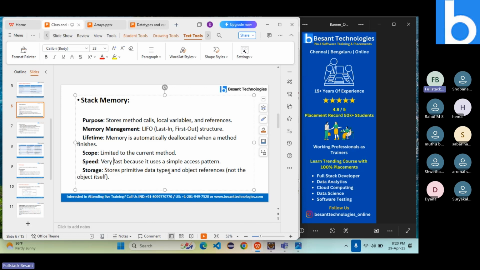Object references means whenever I'm creating an object, the memory address or the location of the object will be stored in a variable called the reference variable. That reference variable will be present only in the stack memory. So only the location will be stored in the stack memory. The exact or whole object will be stored in the heap memory.